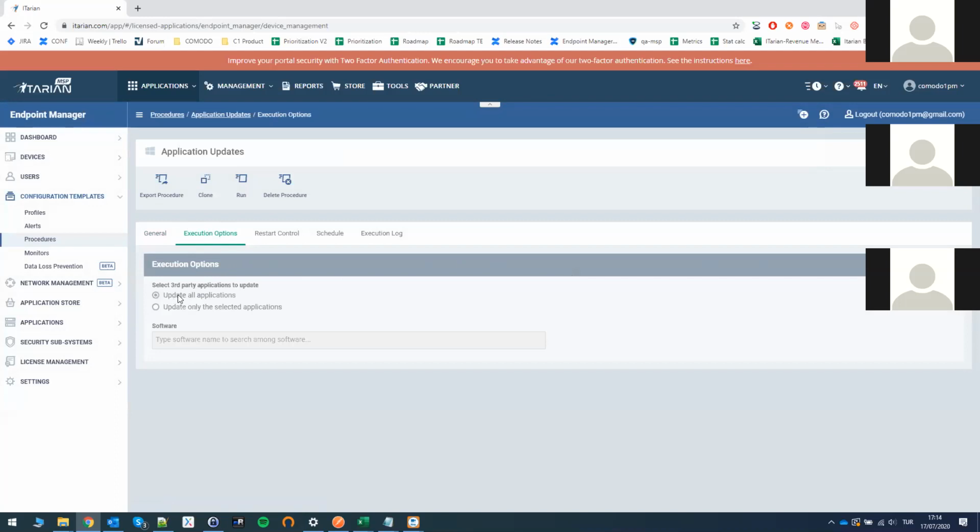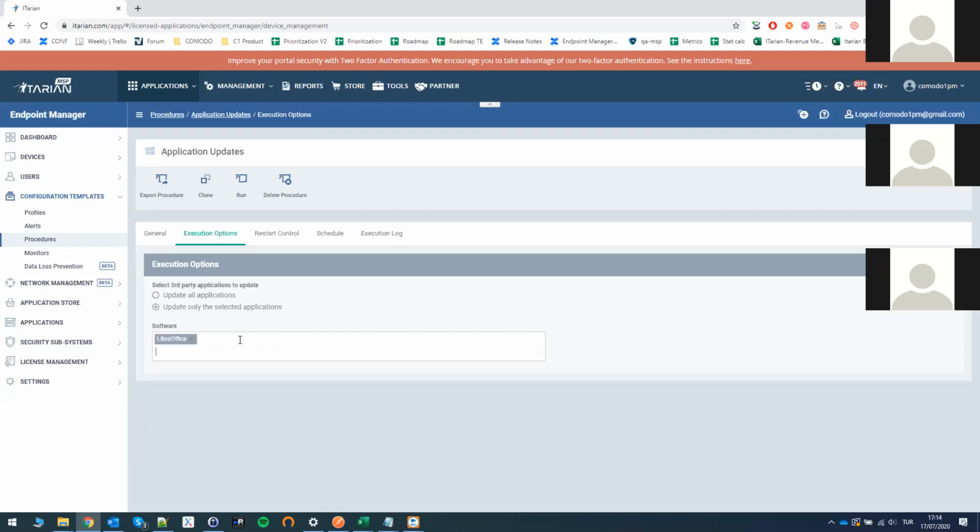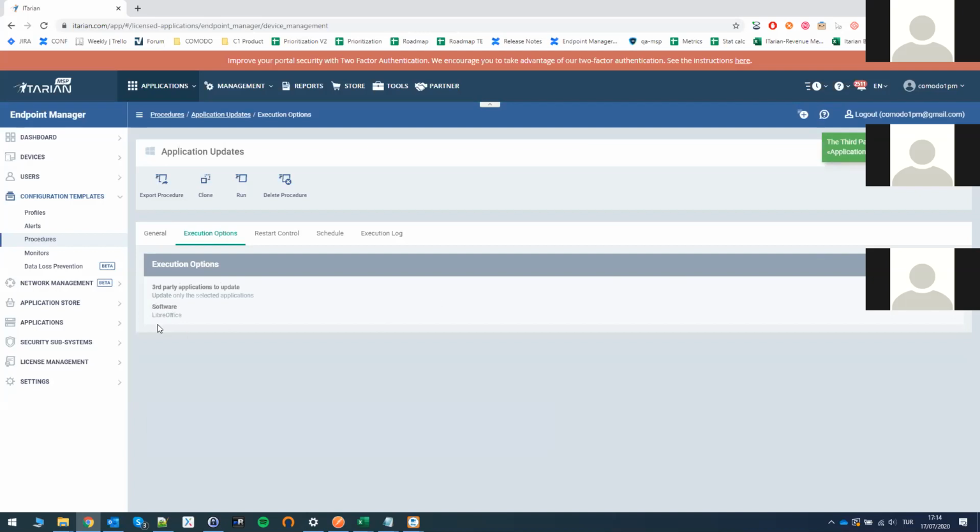You have two options. Either you can run this procedure for updating all the applications, or you can choose to select the third-party applications that you wish. For example, you want to update some typing programs. So you want to update LibreOffice, for example. You can type as many applications as you want, and then you click Save.